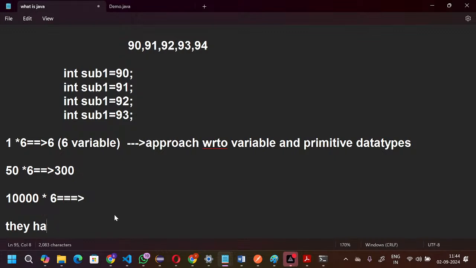They have introduced non-primitive data types. Meaning, for example, if I want to store the student details, if I mention like this, sum equal to 90, 91 comma, can I store like this? Can I store like this? No.